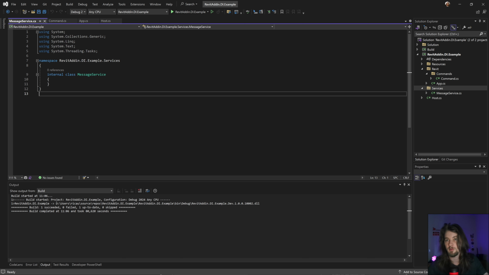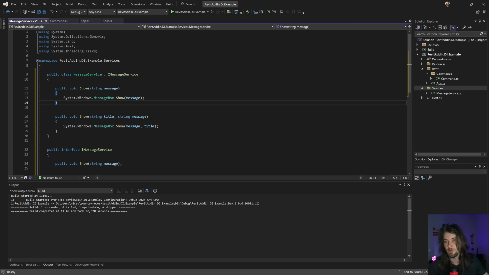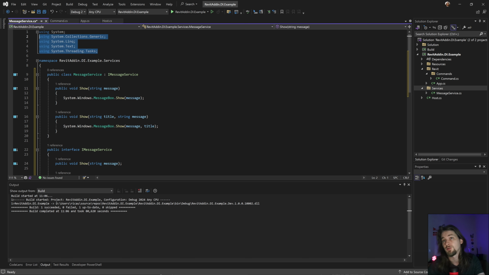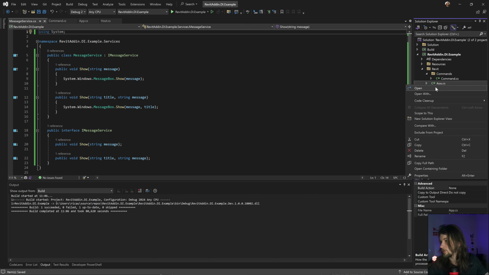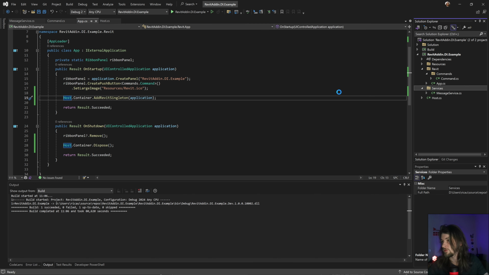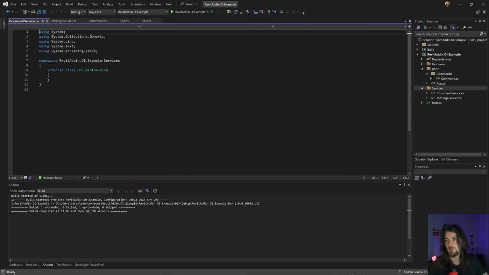It doesn't have anything crazy. Just a way to show the message box in a different or compact way, like a service. So yeah, and let's add this documentation service as well. That's not so crazy either. But let's go, no, add new. This one, great. Let's copy here and add in there.